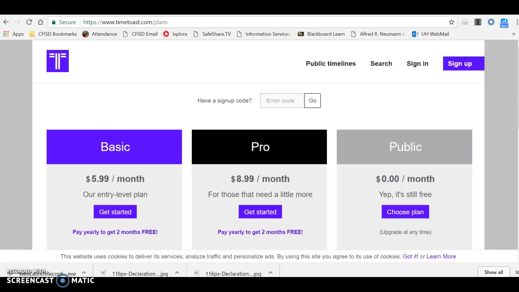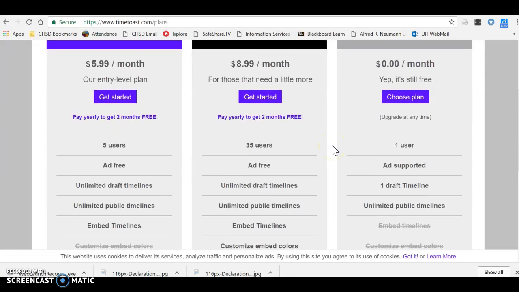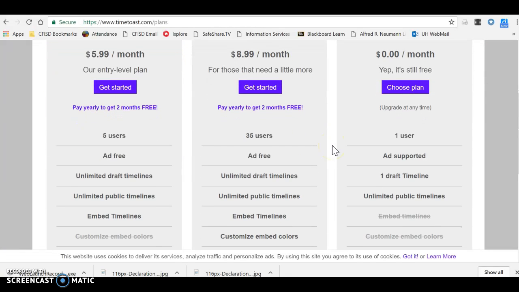So when you go to TimeToast, you can sign up for a free account by clicking the blue sign up button. One thing I wanted to tell you is when you sign up for the free account, it does have ads that are on the website, so you just have to watch out for that.